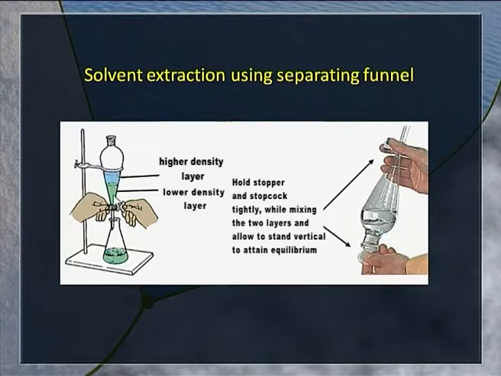We have to mix the two layers thoroughly by inverting the separating funnel. During that time, we have to hold the stopper tight and keep the stopcock closed, and occasionally release it in order to release the pressure that may build up inside. And then fix the separating funnel vertically on the stand here and allow it to attain equilibrium.